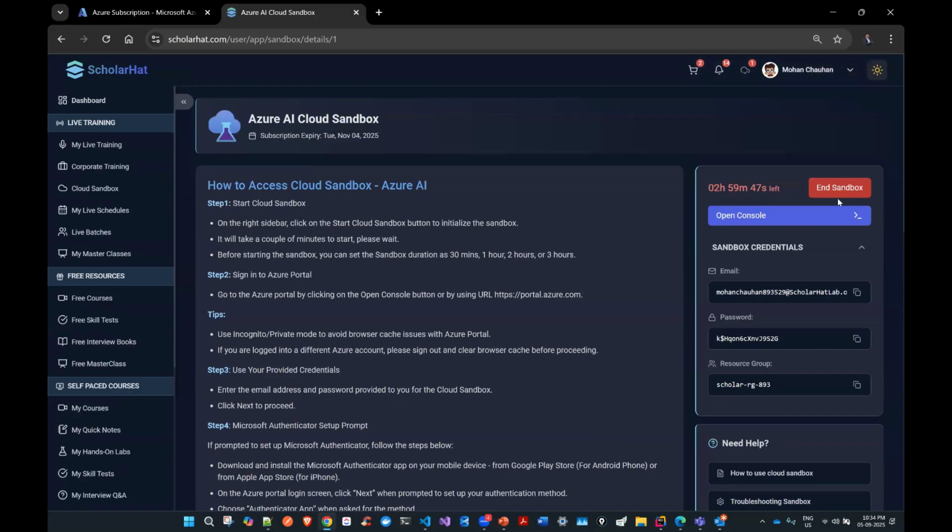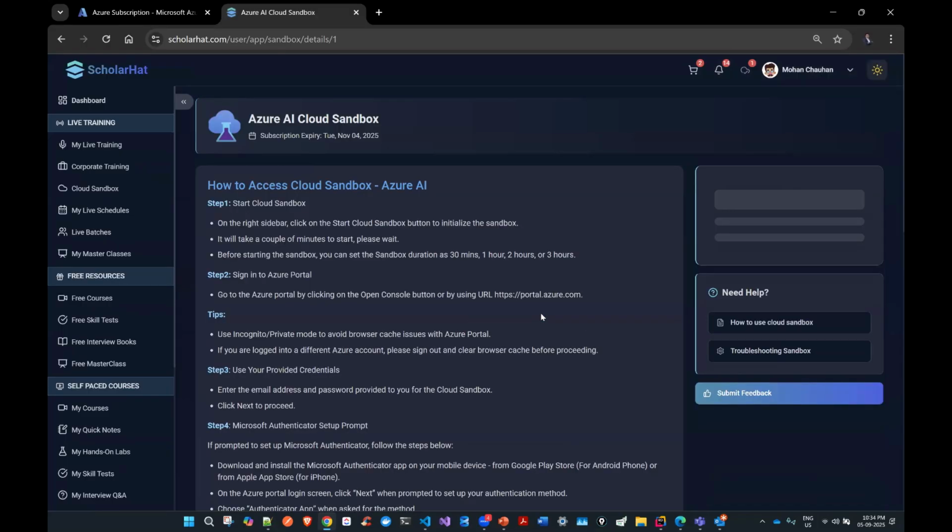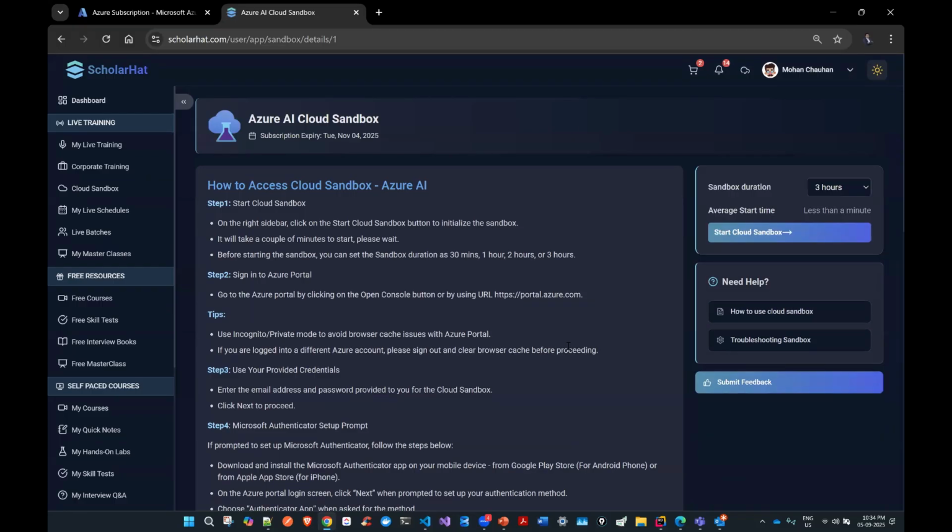After doing the practice, you can end the session here. The sandbox will close automatically. So this is the way we created the Azure Sandbox for you for the practice purpose.